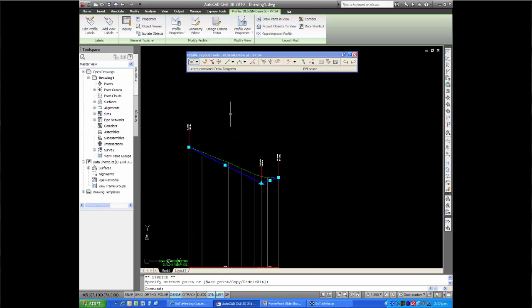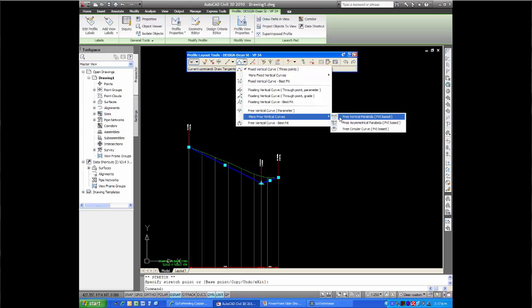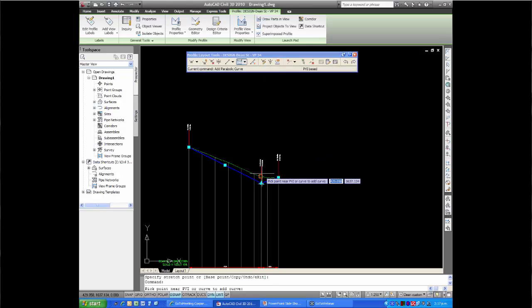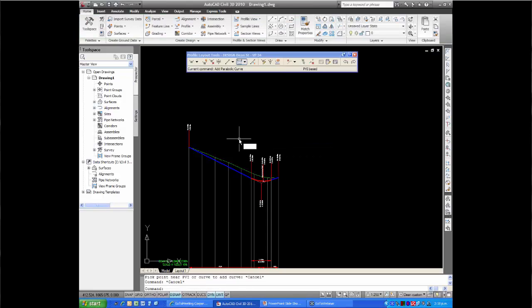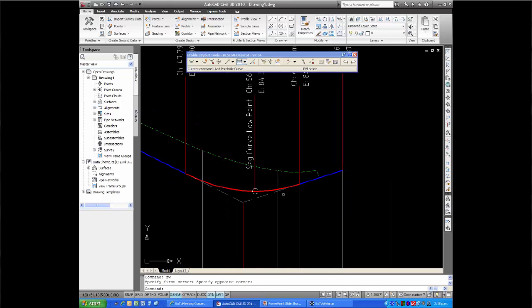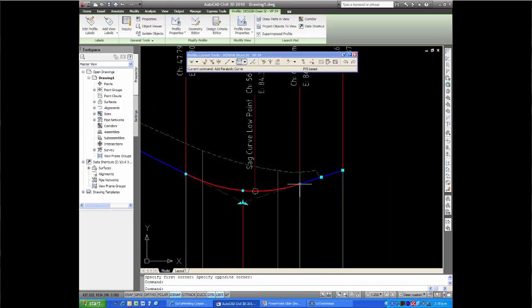Okay, you should be seeing something like that on screen now. And then I'm going to put in a vertical curve. Let's go for free parabola, PVI based, pop it in there. Curve length's going to be about that for the moment. Zoom in a bit, see what we're working with. And it's not too bad, I might want to just drag that so the curve is somewhere close to there.